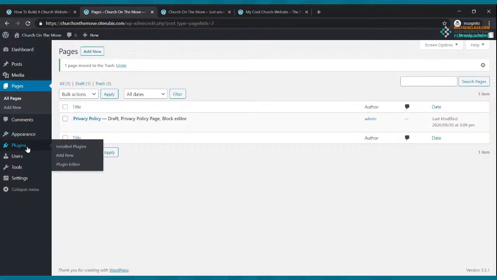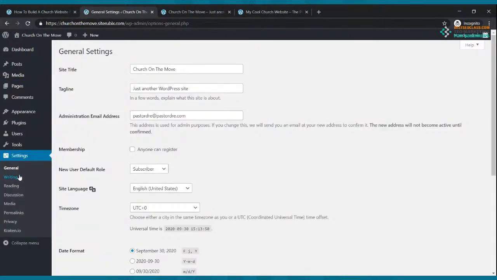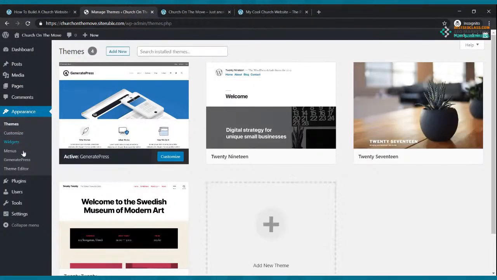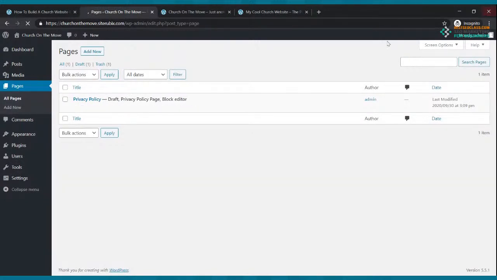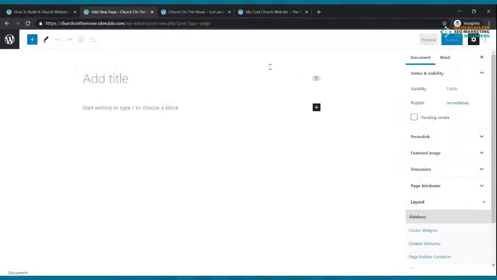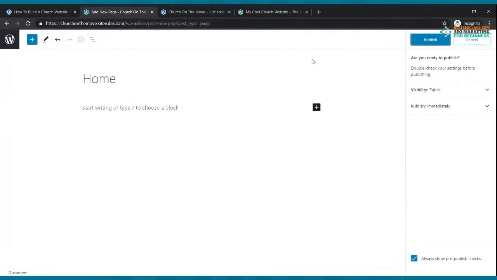First thing you need to do is go to Settings. I'm sorry, not Settings, Appearance. And then I want you to go to Menus. Okay. Actually, you need to add your pages first. Sorry about that. So go to Pages, and just type in, right here where it says Add New, we're going to add new pages. Okay. So we're going to add Home Page. So where it says Add Title, just type in Home. And then you click Publish.